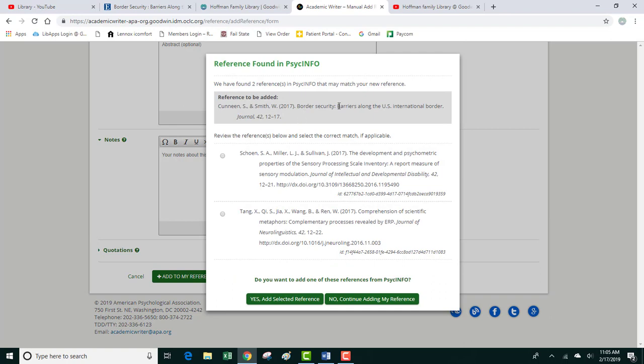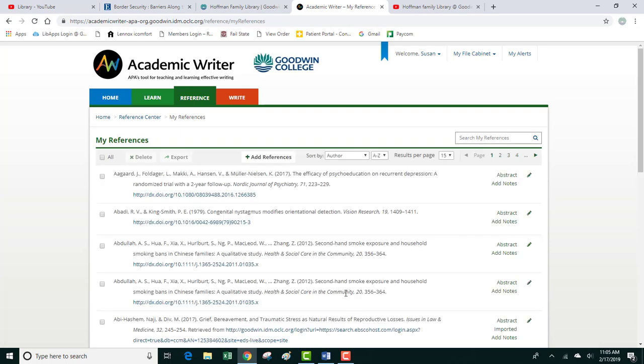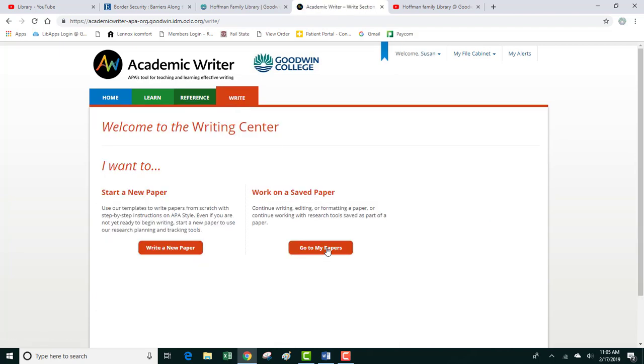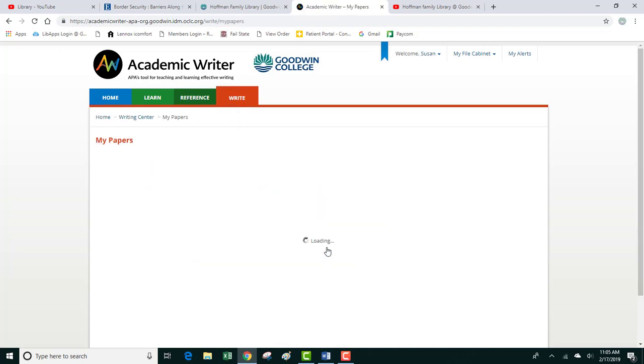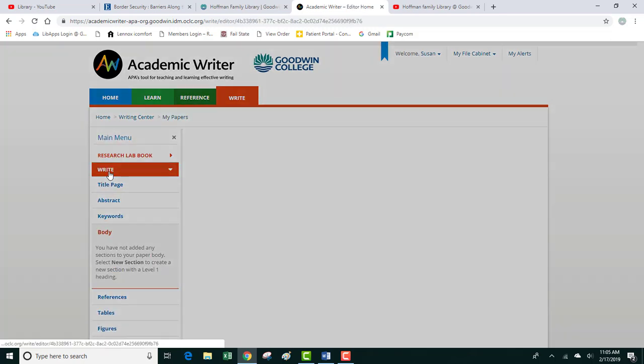It's showing me now what my reference is going to look like, and because I've done this before, it's asking me if I want to add one of these, and I'm saying no, just continue adding my reference. Now if I come back to the right tab, I go to my saved paper. Remember, the paper you're working on will always appear at the top of the list.